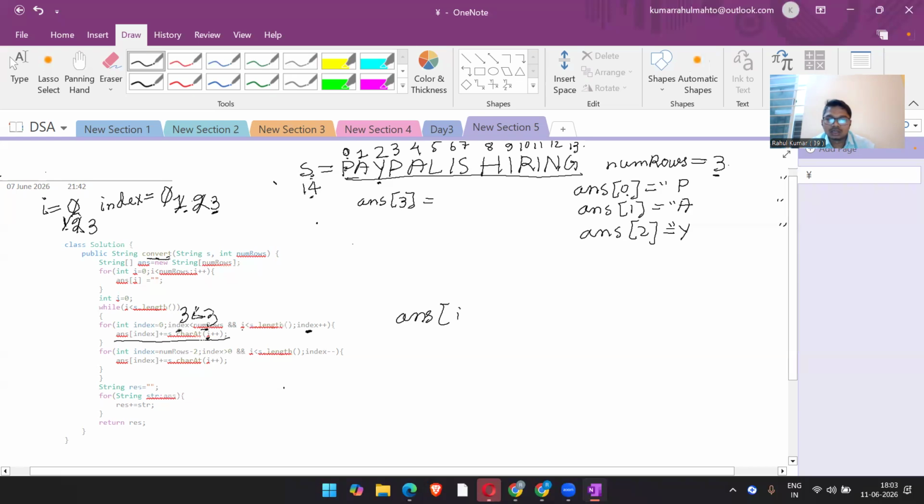The value of index is 3 at this time and the value of numRows is 3 also. So both are the same, and 3 is not less than 3. So this condition becomes false here, and we will come out of this for loop.